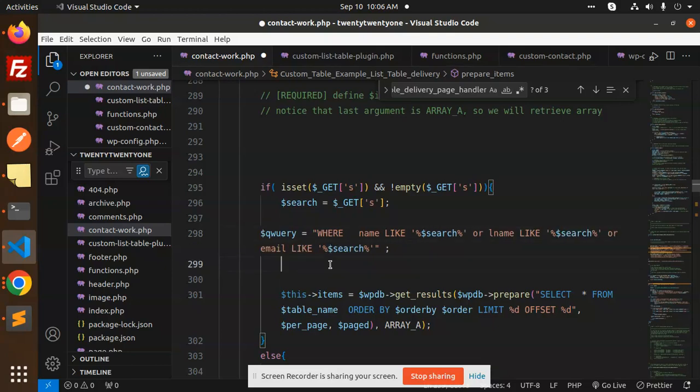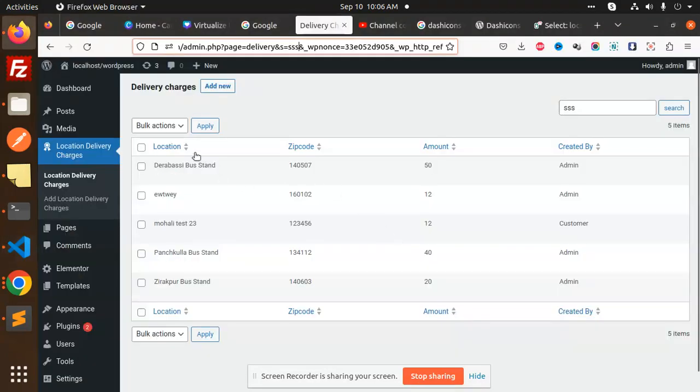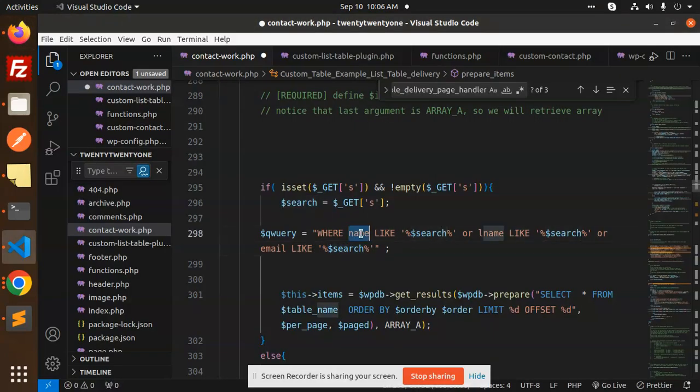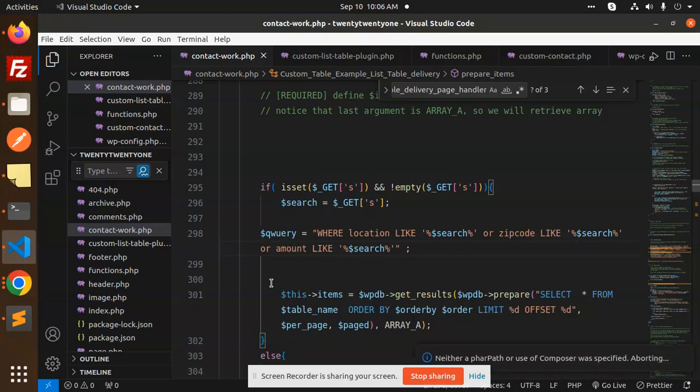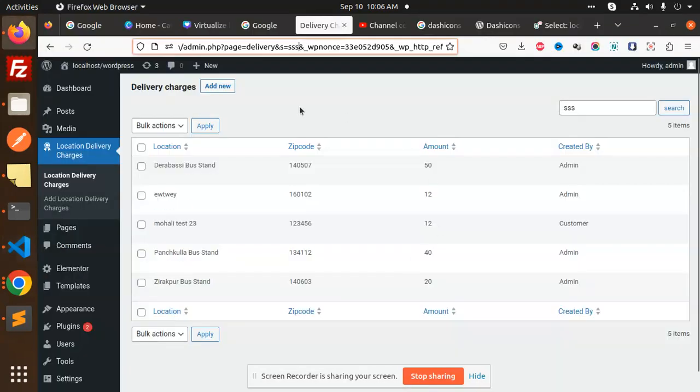So this is a search on behalf of the name or the email. Currently this is a location, so we will add the location. And if you want to search with the zip code, I can add the zip code over here. And the last one, that is amount, I can also do the amount search. It's up to you. Now let's do the search. I will add this one, the full-fledged code search.